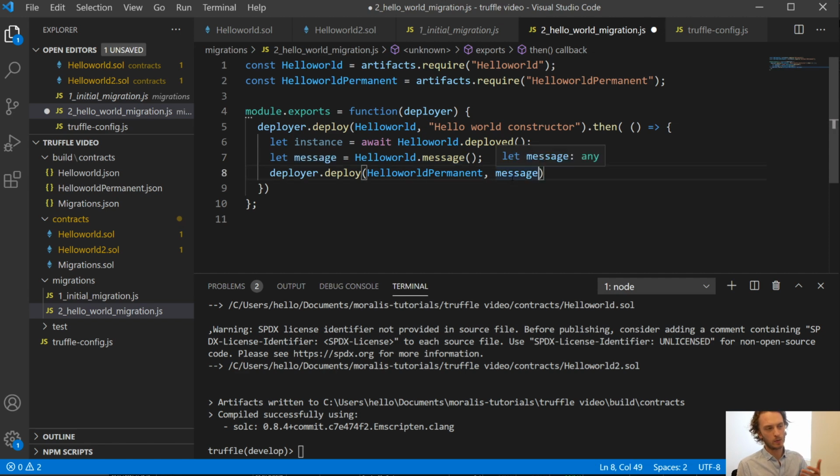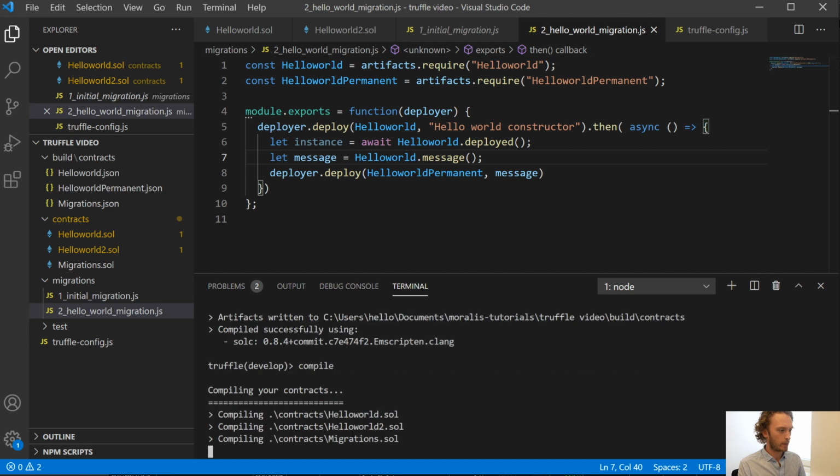So you can interact with contracts in this way. Now this becomes a little bit messy because now we have an await call inside this function here, so I have to put async here. But I think you get the point. This is just normal JavaScript. So if you're familiar with that, this should be easy peasy, but a bit messy and mixed here. So let's try this. Let's compile first.